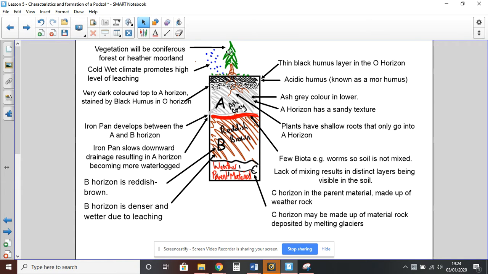Well, let's go to the top and start at the top of the soil. Our vegetation is coniferous forest and heather moorland. That's all we need to say. That's a purely descriptive statement. If we were being asked to explain it, then we would say because it's a colder climate or it's a mountainous climate where these soils are found, and therefore this is the type of vegetation that can survive in those climates.